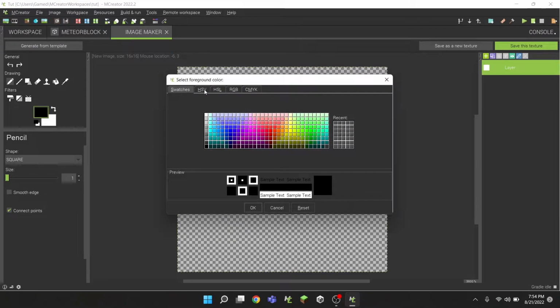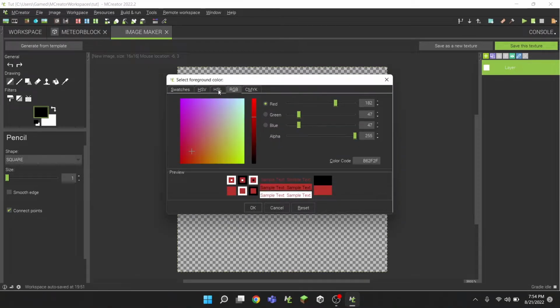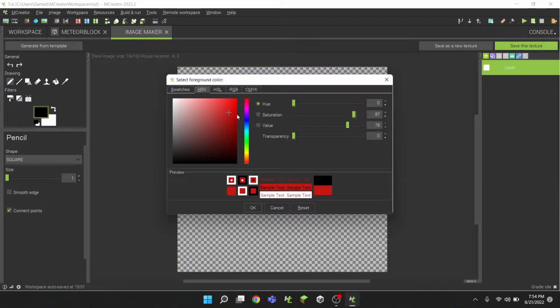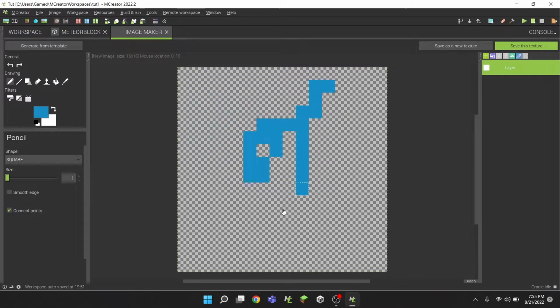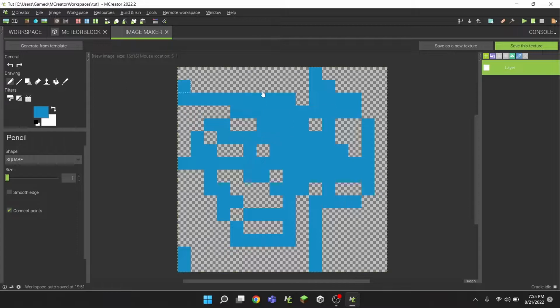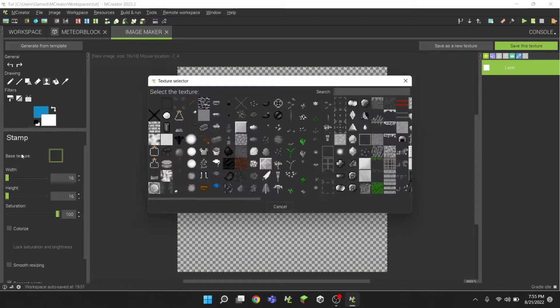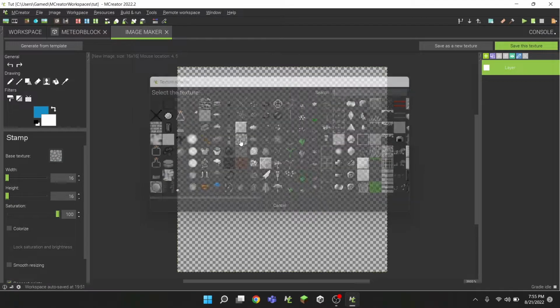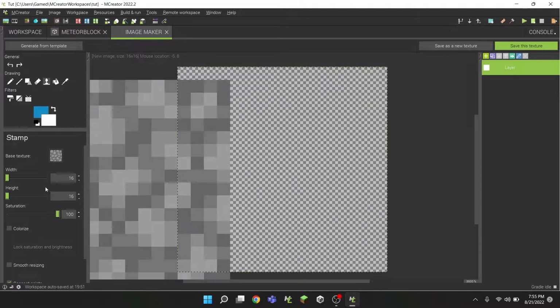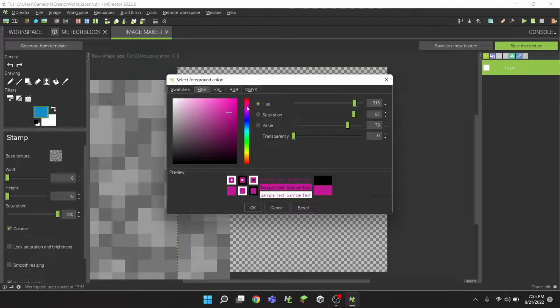You can mess around with the colors here, and I like to go like this, so it's simple for me to make my own colors, but you can mess around with anything. What you can also do is click the stamp here and then click base texture. If I find some kind of cool looking meteor texture, like this, and then hit colorize here and pick my color. I want this to be a dark brown sort of thing.